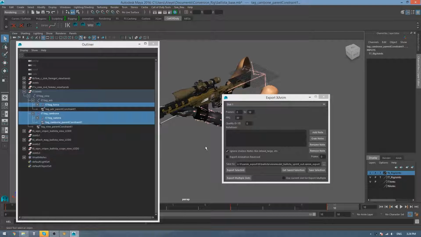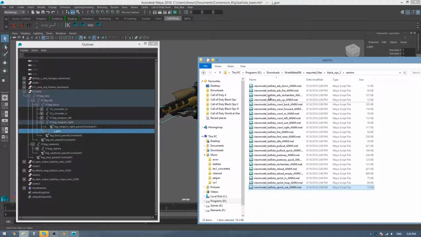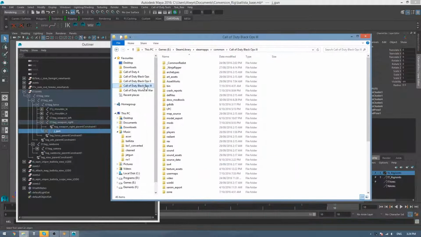Okay, and once you've finished exporting all your animations, the next part is to change all the JGun nodes into tag weapon. And to do this, we just do a similar step to how we renamed all our models.